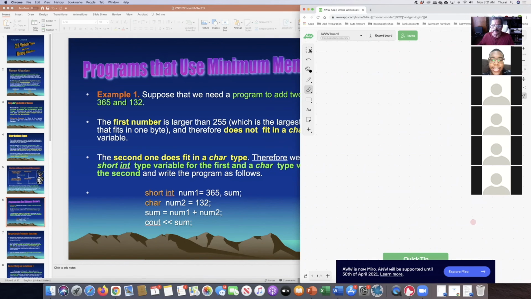Only 8 bits are available. So the largest number that fits in 1 byte of memory will have 8 ones in it. So 1, 1, 1, 1, 1, 1, 1, 1. This is the largest number in binary form that fits in 1 byte. So you have to convert it to decimal equivalent.